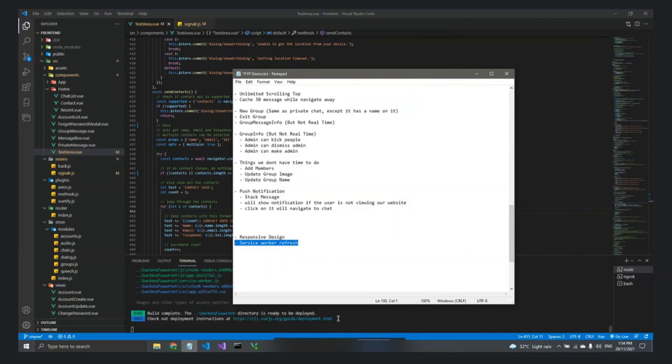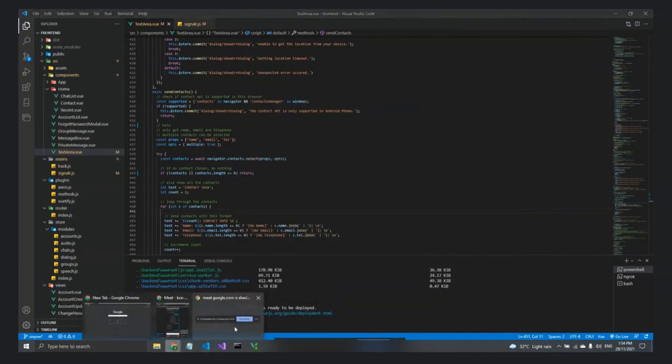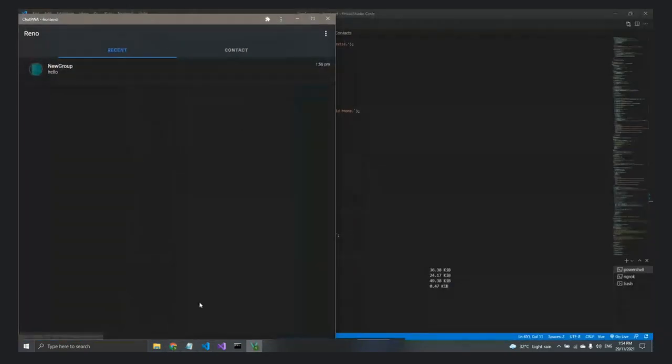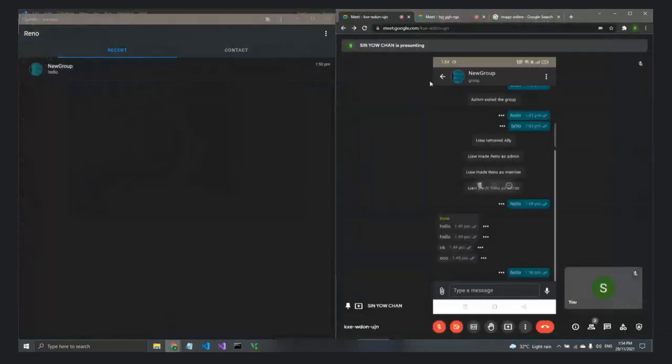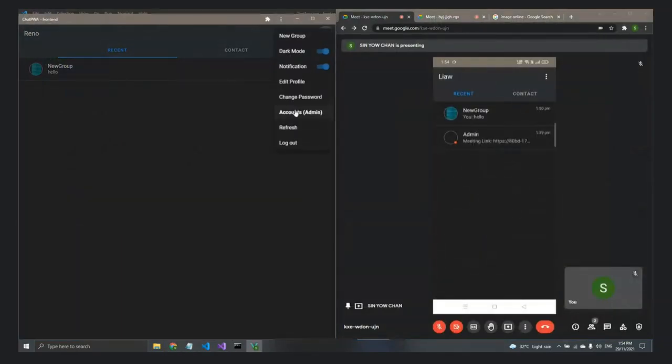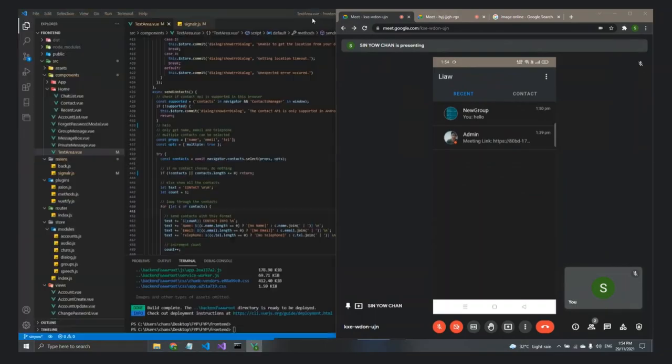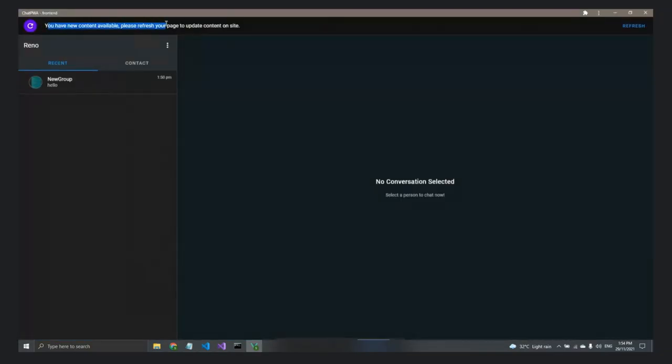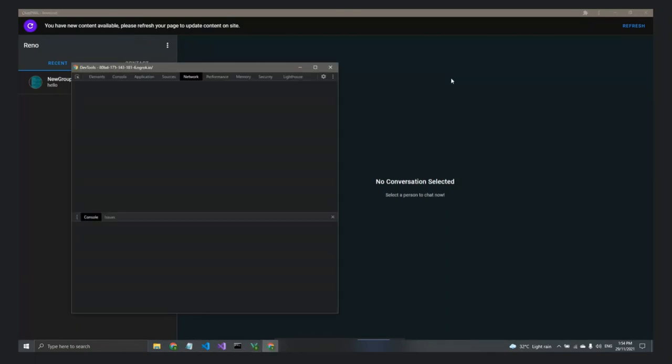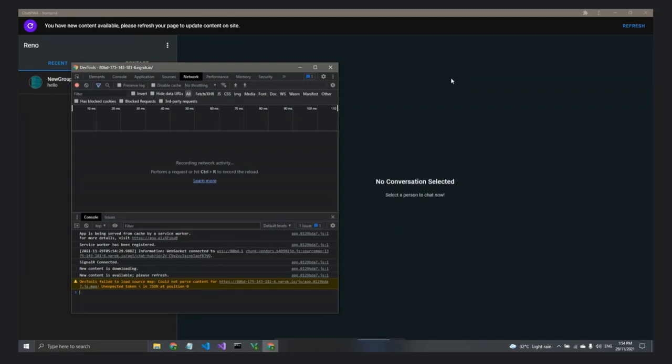Okay, finally. Then I go back to the app side. I will just view two apps here. So I go back here. Let's say I refresh. Then you see that you have new content available. Please refresh your page to update the content on site. Actually, because we are using a progressive web app to cache the page, the code we have implemented has to replace the previous cache.